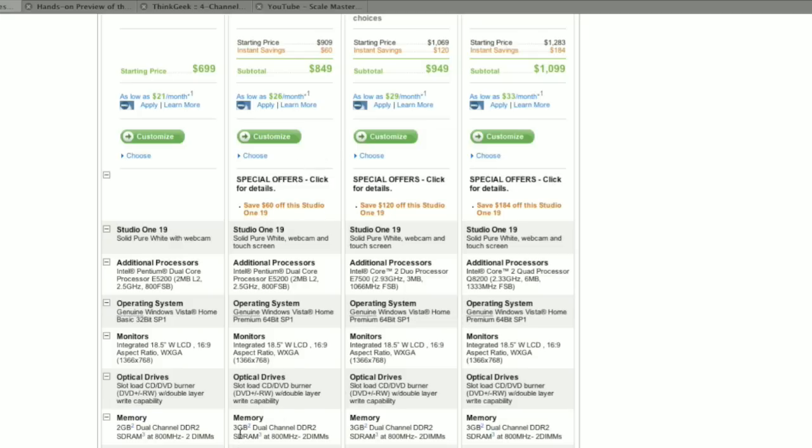So this one has 3 gigahertz, DDR2, 800 megahertz. Everything is the same in these except just slightly bumped up. The hard drive is the same. RAM is upgraded a little bit. Graphics card is upgraded. And it's now Windows Vista Home Premium 64-bit instead of the Home Basic 32-bit.